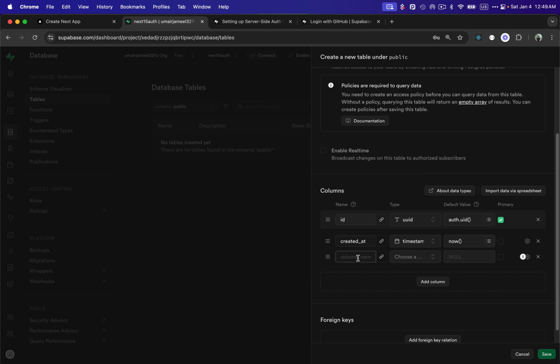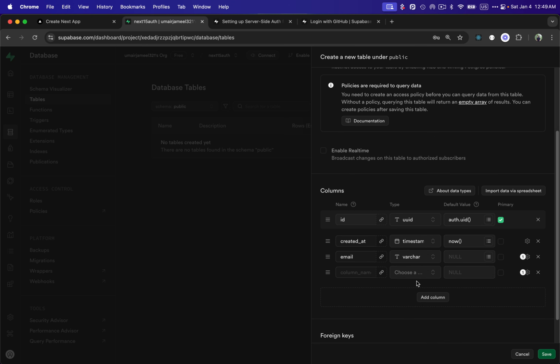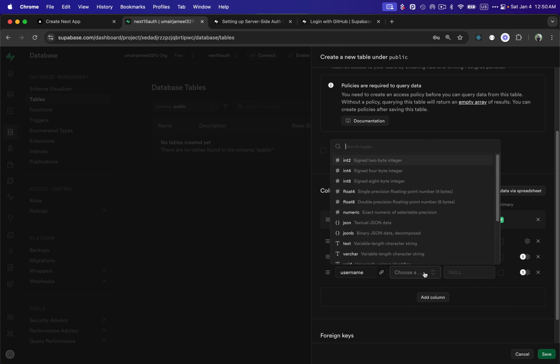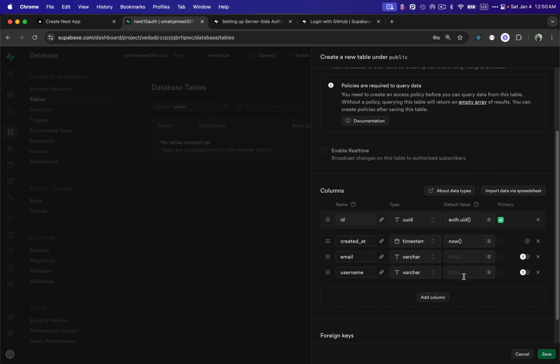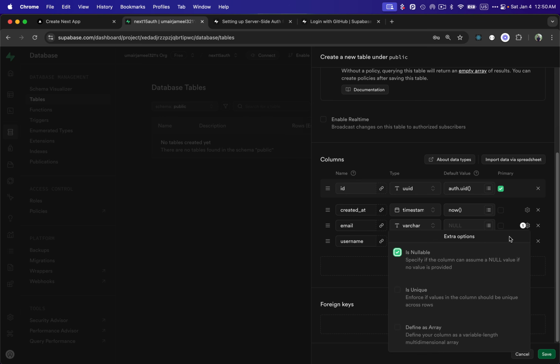Okay. So now I've created add timestamp now, which is fine. Add another column, and I'm going to change it to email, and let's add the varchar, and let's keep it null. Let's add username. Okay, we don't want to add a password here. Password is automatically going to be managed by authentication module of Supabase. And again, varchar null.